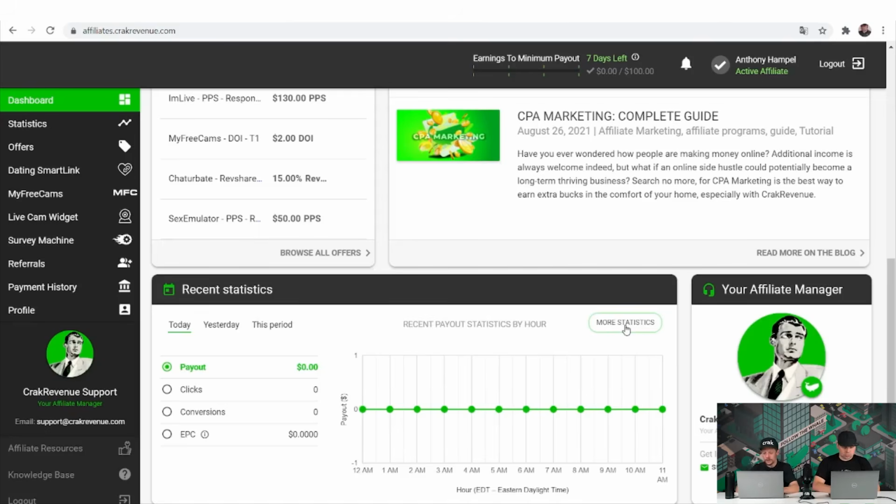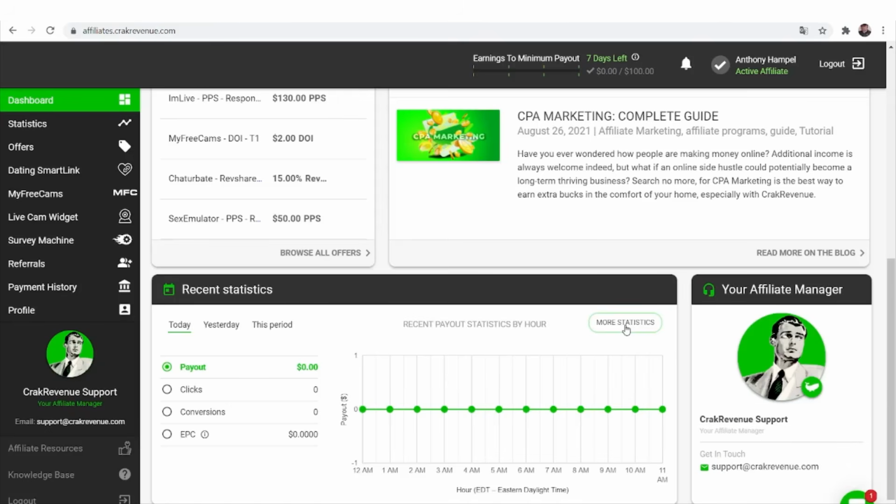And again, just further to your right, you certainly know who your affiliate manager is by now, and they are also presented there. And just as we mentioned about live chat, you can also get in touch underneath there, the support at CrakRevenue.com, in case you've forgotten what the address is as we've been presenting.